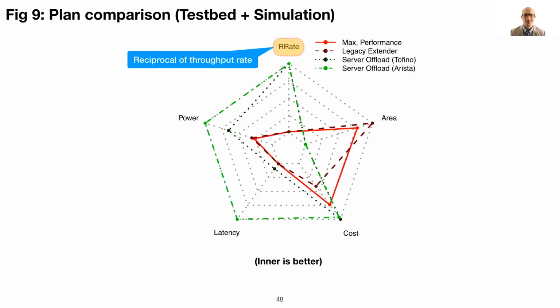Figure 9 in the paper shows a comparison between different plans. The different plans would make use of different hardware. The exciting takeaway from this figure is that even if we use legacy hardware, we can still get benefit from dataplane disaggregation.